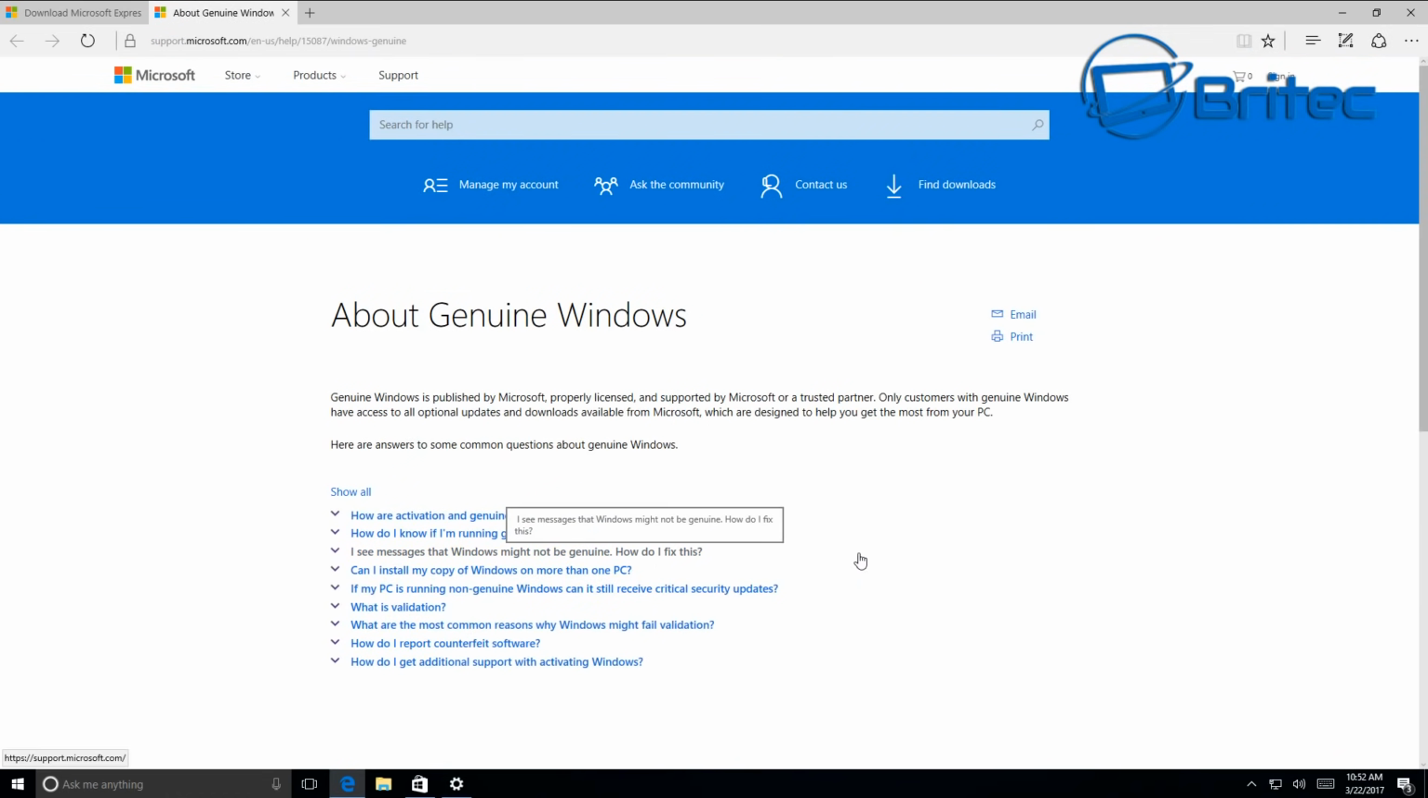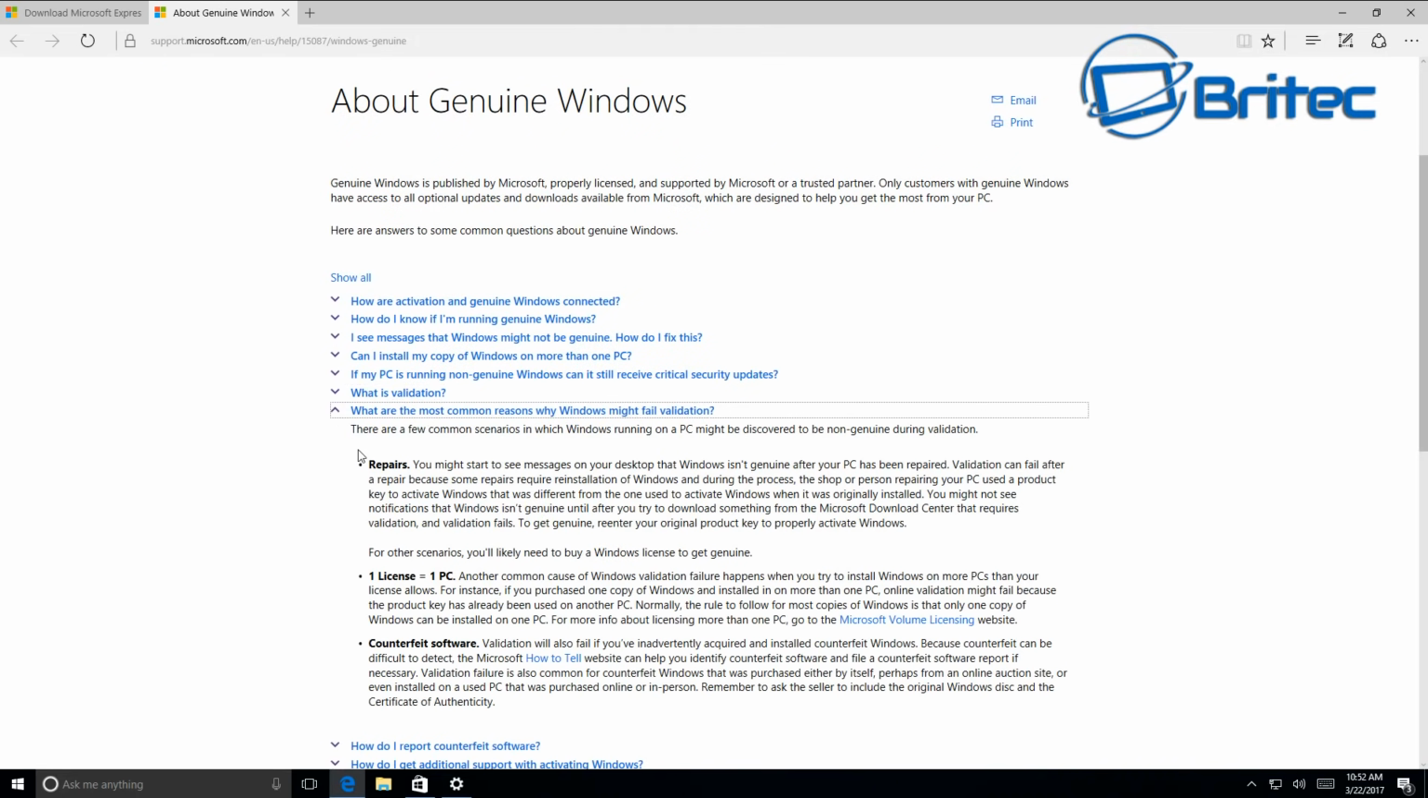Now obviously there's a load of counterfeit versions out there, and there's loads of websites selling license keys, and you have to be careful because some of these are not genuine, and you're going to end up losing your license activation at some point when you get found out. So if you look here, we have loads of links here, how to activate a genuine Windows, and you can see here, how to tell if I'm running a genuine copy of Windows.